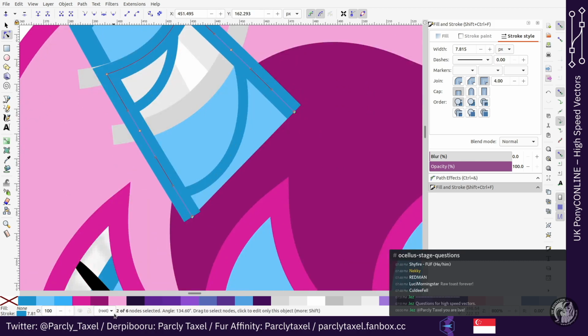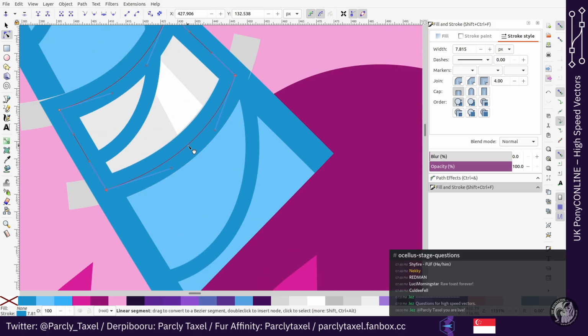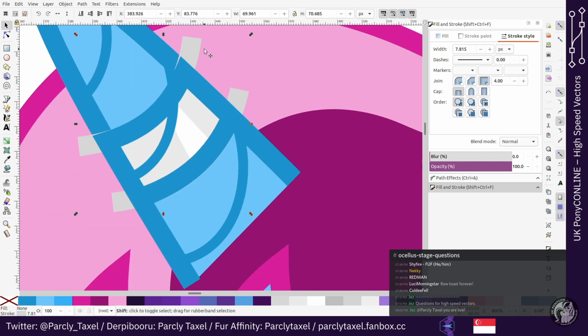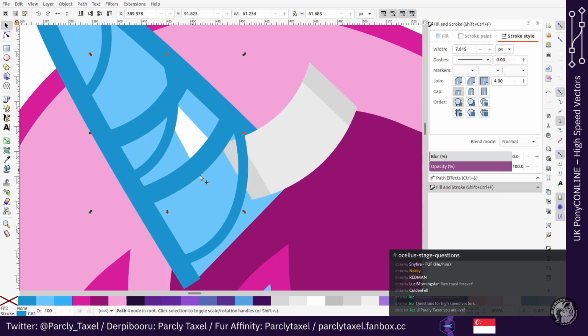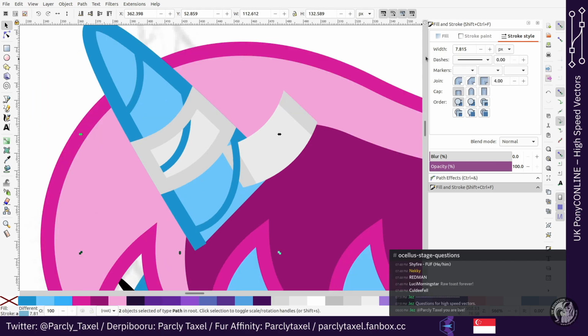Got it. Next is to delete this. Join nodes here. These paths, what you see here, they are the bread and butter of pony vectors. Okay, I've done that, and so I can just delete this outline, fill. Oh, I forgot to set them to 8 pixels.